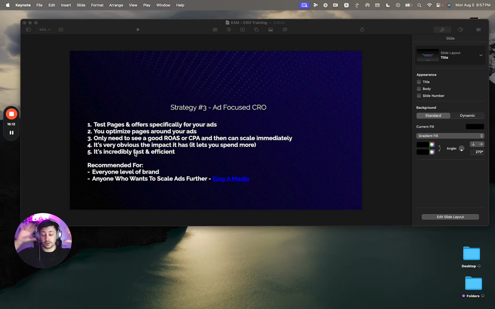Okay, and Google, don't even get me into the landing pages that people use for Google. But at the end of the day, Ad Focus CRO allows us to test pages and offers specifically for our ads. It allows us to optimize pages around our ads, and all we need to see, we don't need any StatSig powered, I don't need to pull out the coin again, all I need to do is see a good return on ad spend or CPA, and then I can scale immediately and get the benefits. Okay, I don't need to wait 2 weeks or a month.